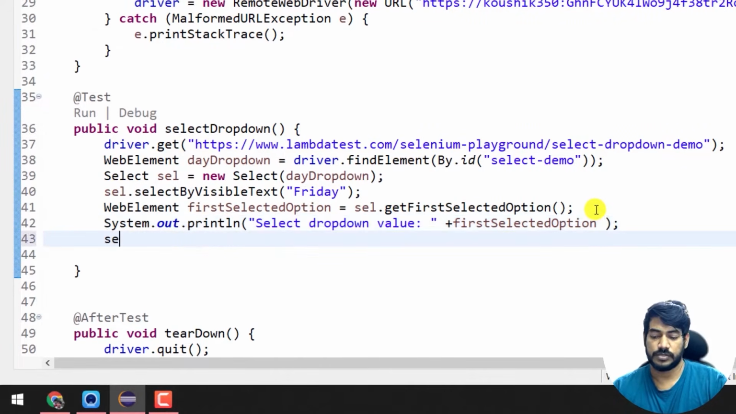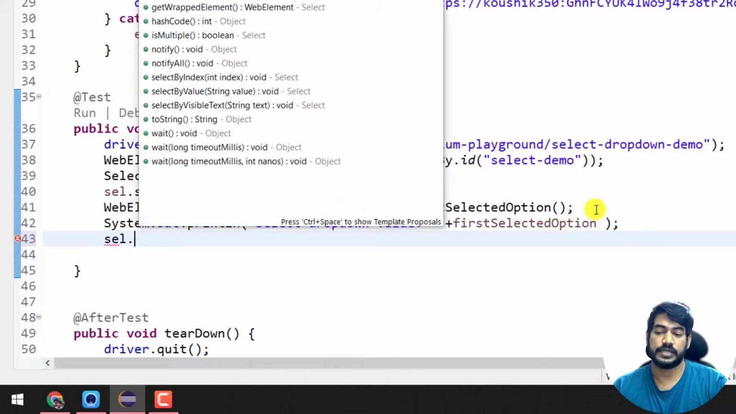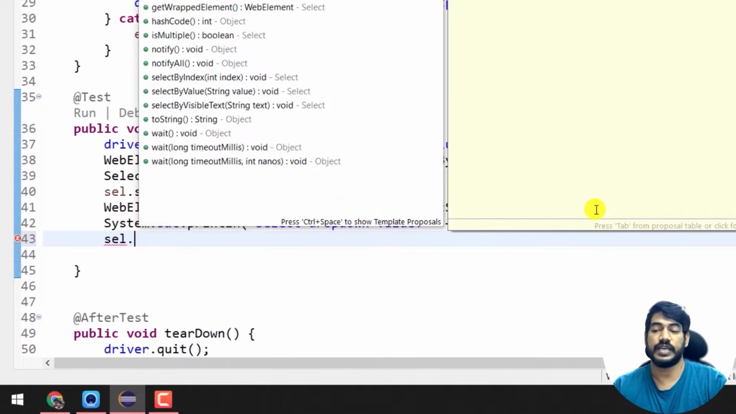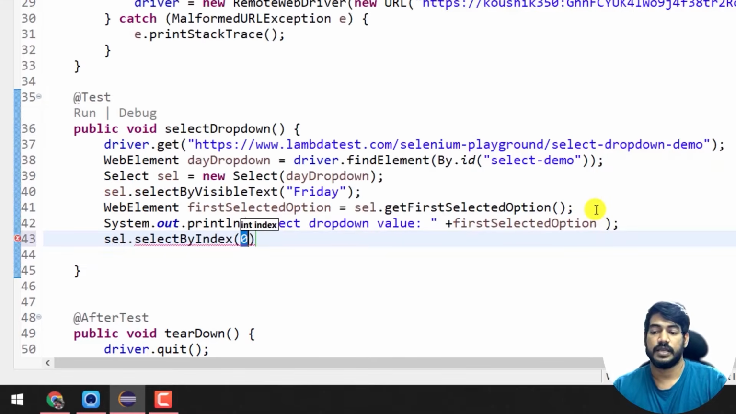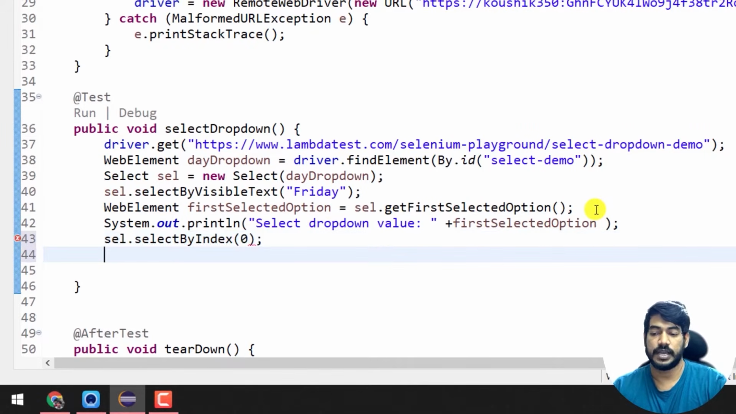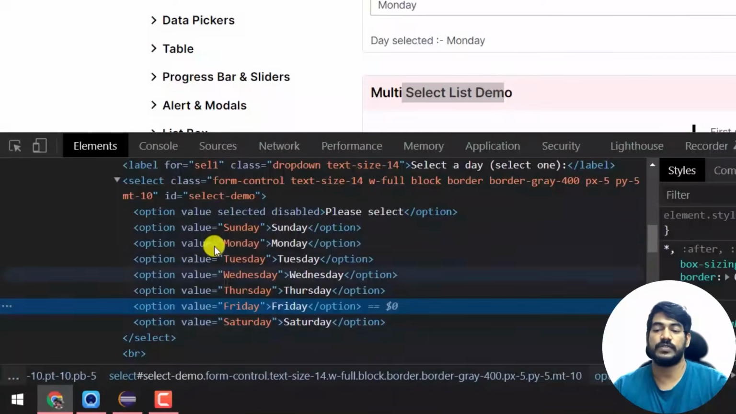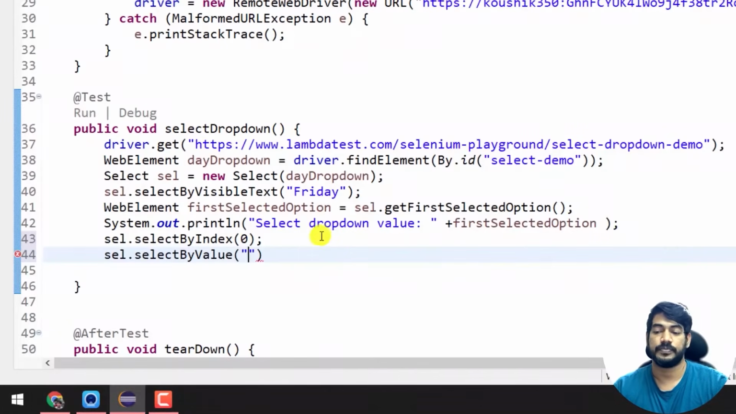And apart from that, if you want to interact in a different way, we have the select by index, and index starts from 0 here, and then followed by select by value. And within the value, whatever the value you are seeing here, that we have to pass. For example, Sunday. Now you might ask me, hey Kaushik, you said that in a single dropdown we can select only one. But here you are passing select by visible text, select by index, and also select by value. What should happen in this case?